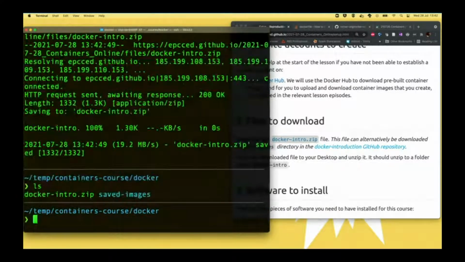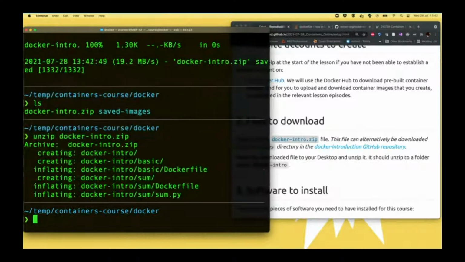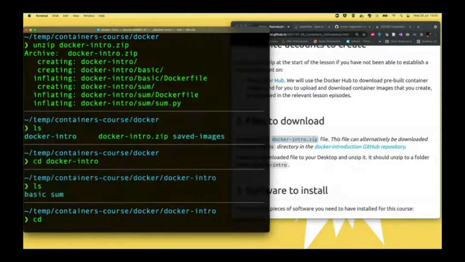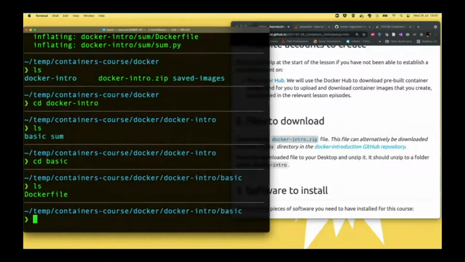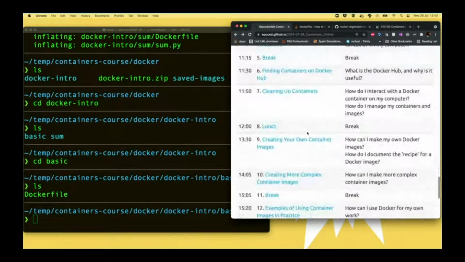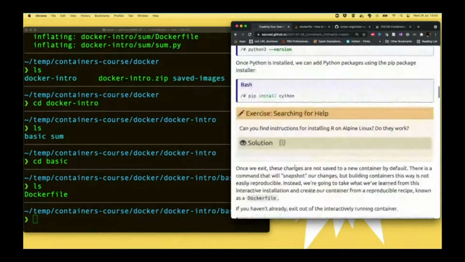Okay, so that's downloaded the docker intro.zip, and I'm going to unzip that file. Okay, and if we look again, that's created the Docker intro folder. So we're going to go into Docker intro, and we're going to go into basic. Okay, and that does contain a basic Docker file. Let me go back to the episode. It does contain a template Docker file, sorry.